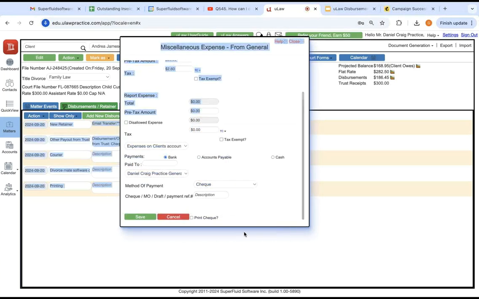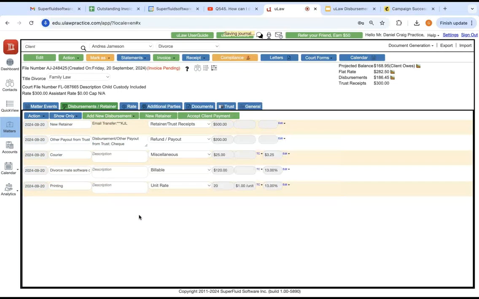Okay, so once you do that, this is a complete marked up profit. Okay, save it.